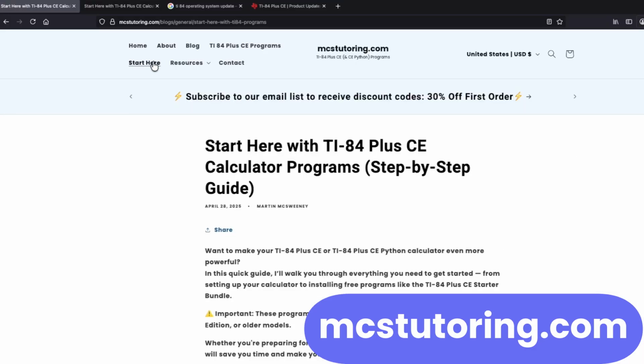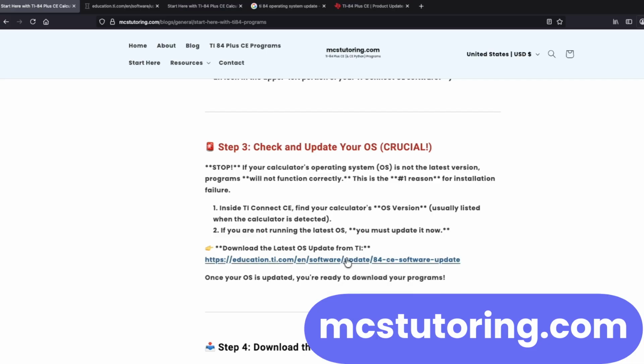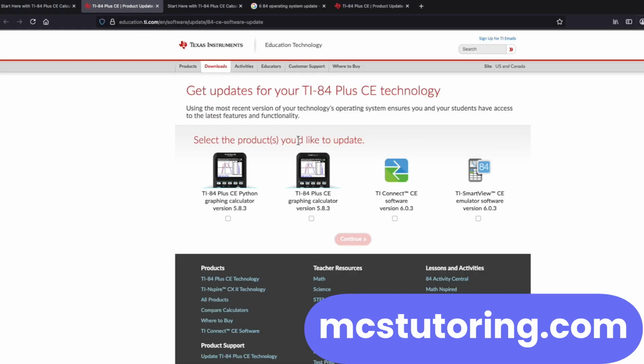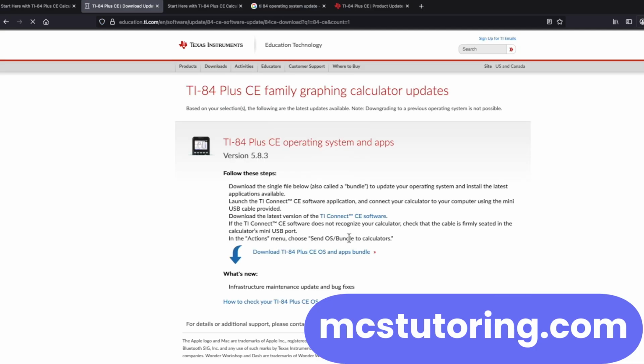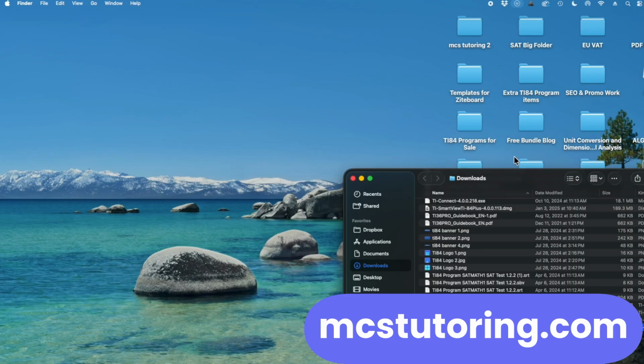You can click on the link in the description or the mcstutoring.com site Getting Started page. From there, you'll see the following options. Since I'm using a Mac, the video will show you how to proceed within the Apple ecosystem. Choose and download the appropriate OS. There's one separate for Python and one separate for the regular ones. Download which one you need and then find out where it is on your computer. From its location, click and drag it onto the TI Connect CE window. It will ask if everything is copacetic.